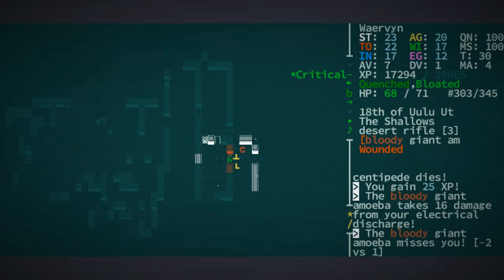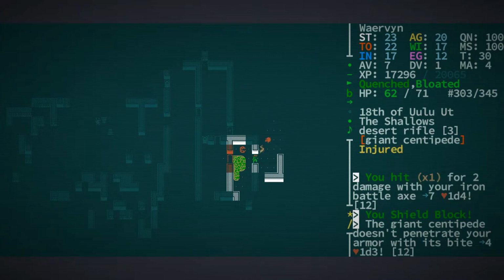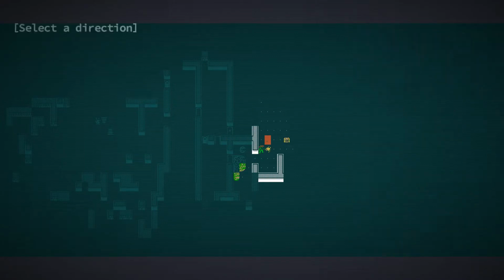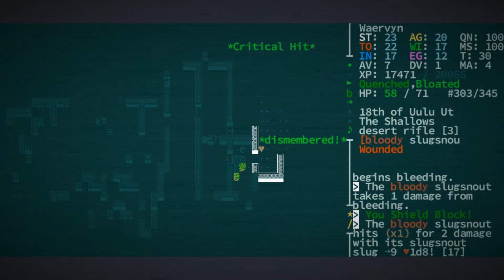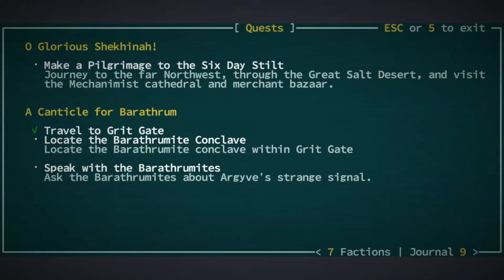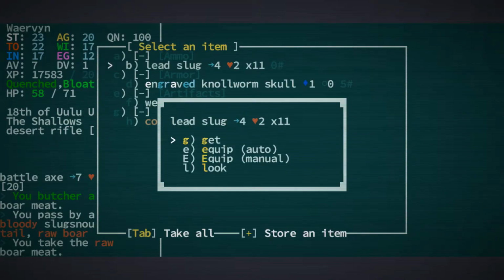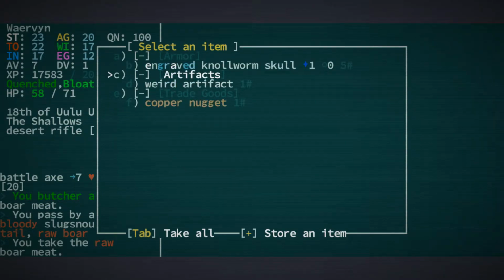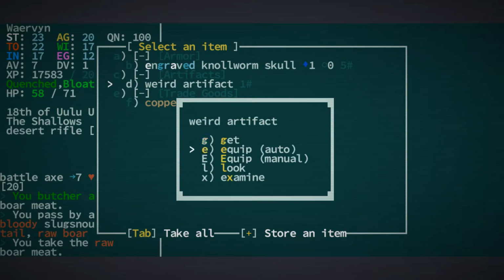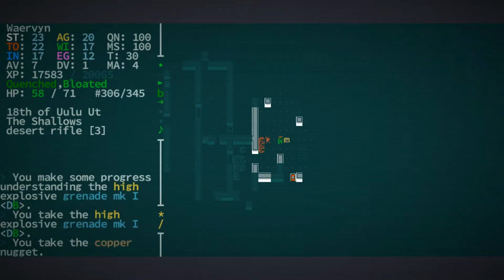Where is the place I want to go? Actually, where do I even want to go? We need to locate a Barathrumite conclave within Grit Gate. And then we need to ask them about the strange signal. Well, we take this. We won't take the skull because we can't wear it anyway. Let's examine this. High explosive grenade. Sure, I'll take it. Thank you.